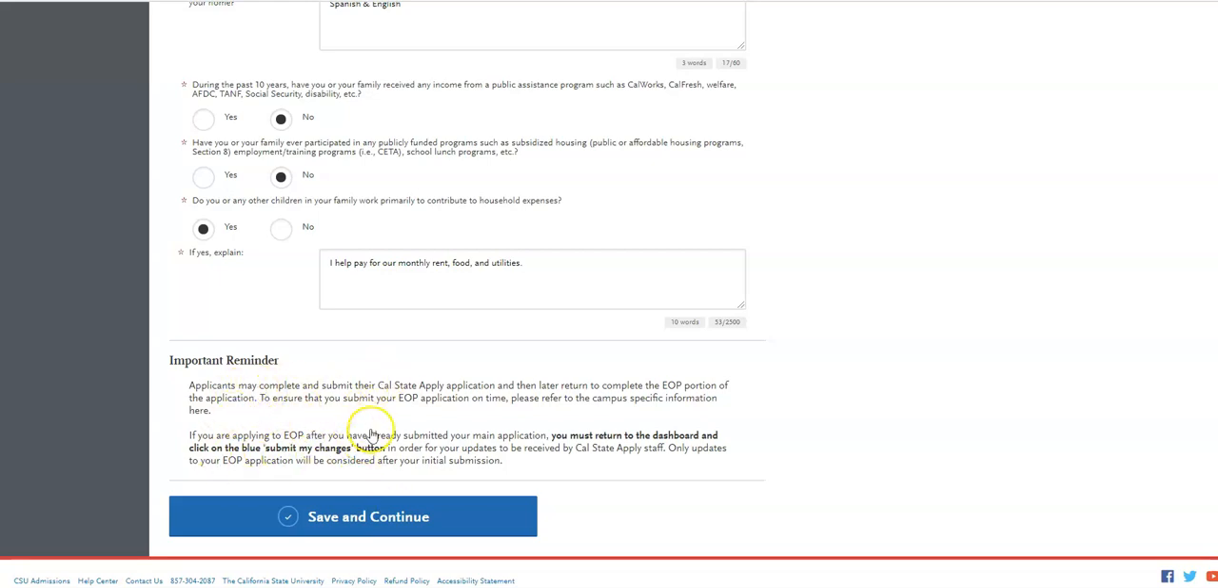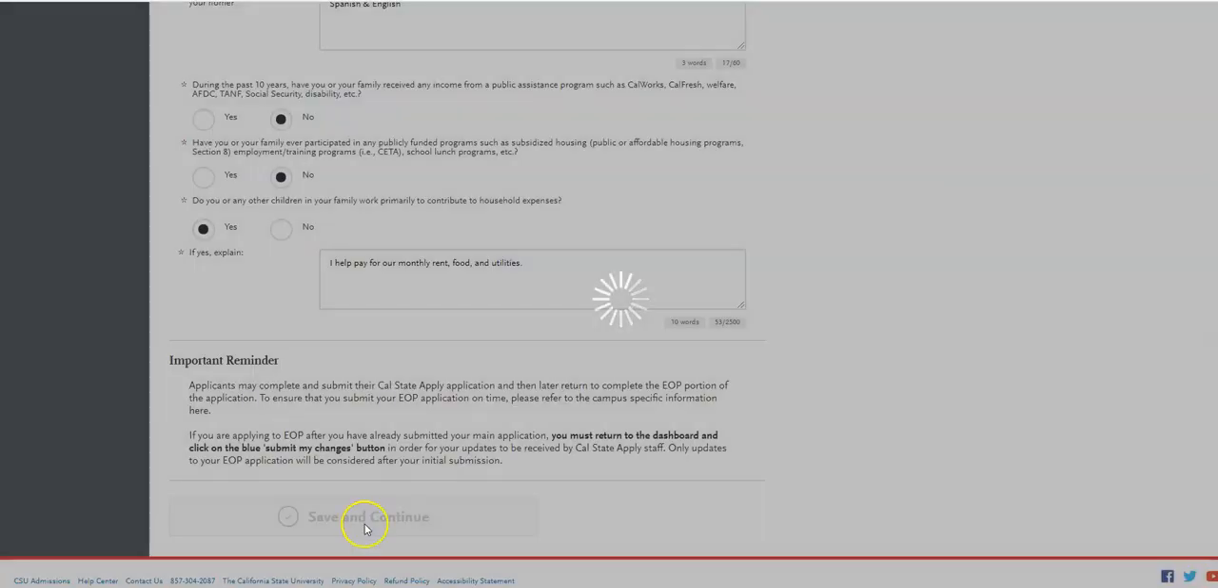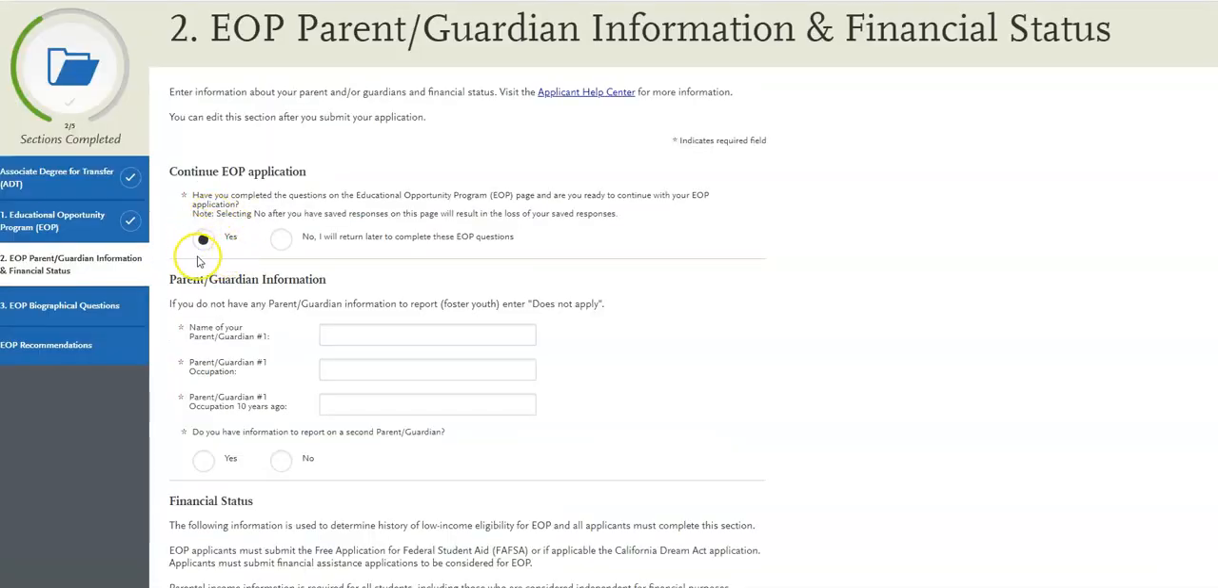Please make sure to read these important reminders, such as that you can submit your application and then come back just to complete this EOP application. And if you choose that option of applying to EOP after you have submitted your main application, you must return to the dashboard and click on the blue Submit My Changes button in order for your updates to be received by the Cal State Apply staff. Save and continue. I am ready to continue with my EOP application and enter my parent or guardian information.